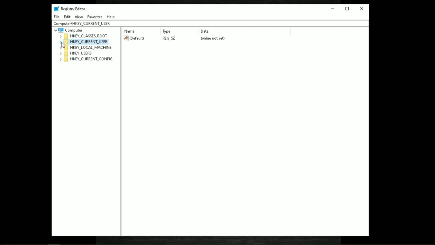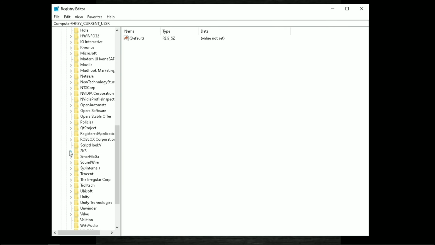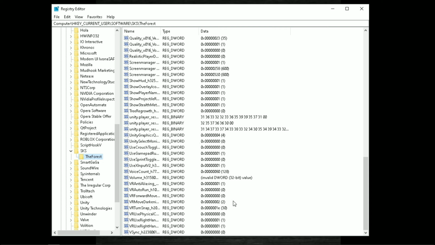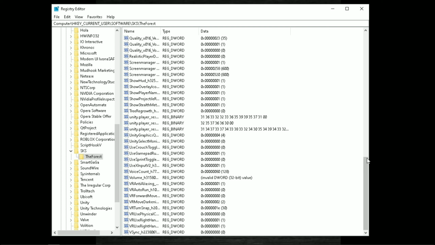HKEY_CURRENT_USER, Software, SKS, The Forest. Now these all are the commands of the game, and I will not suggest you manually change the values of any of these, because every command has its own lowest value.